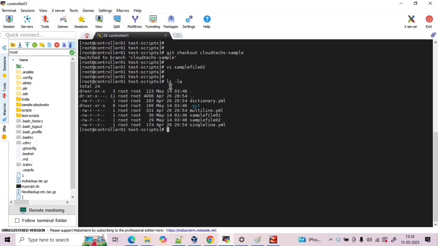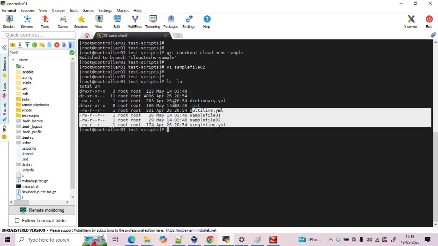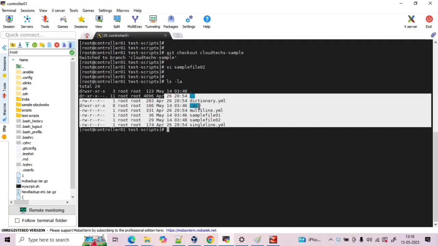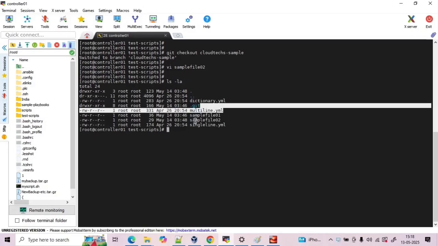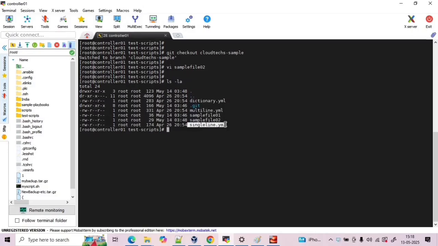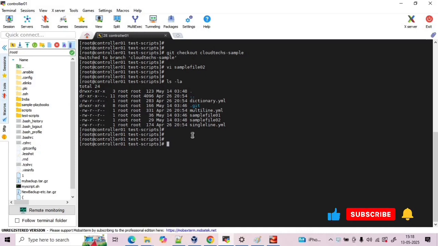Let me do ls -la. So we can see 5 files now: dictionary.yaml, multiline.yaml, sample file 01, sample file 02, and single-line.yaml. This time I'm not going to add the file 02 to the staging area, and not going to commit it to the local repository. We are just going to switch the branch to master. Git checkout to master.